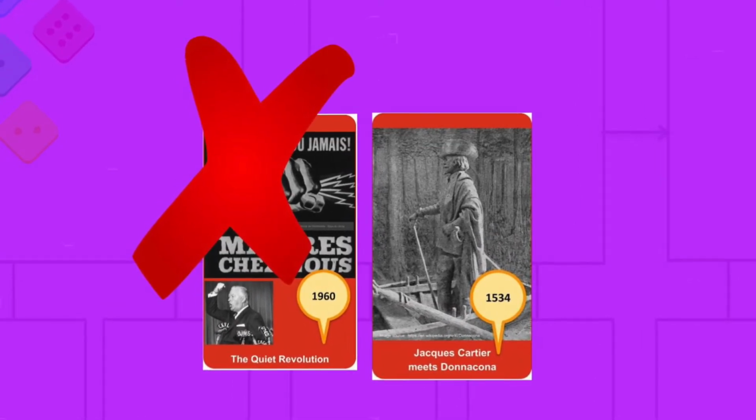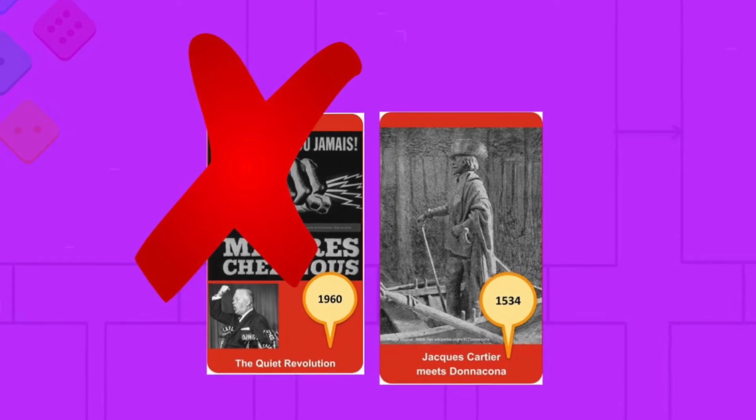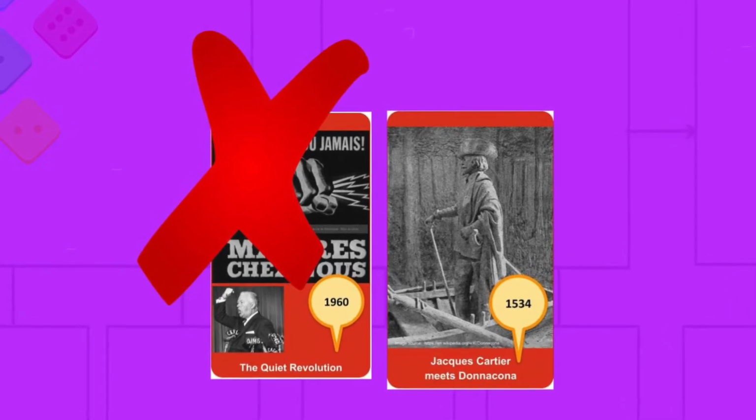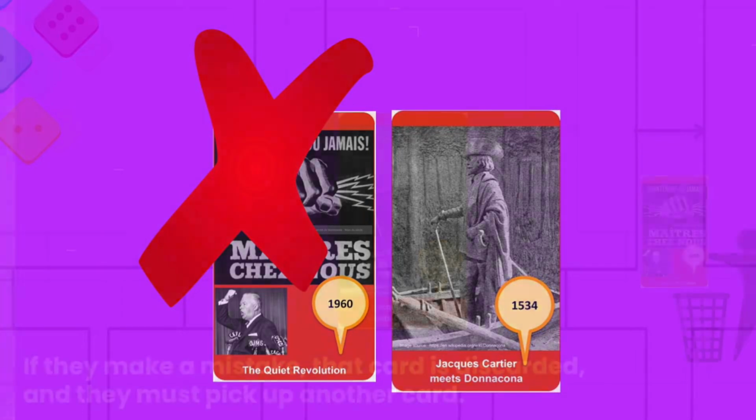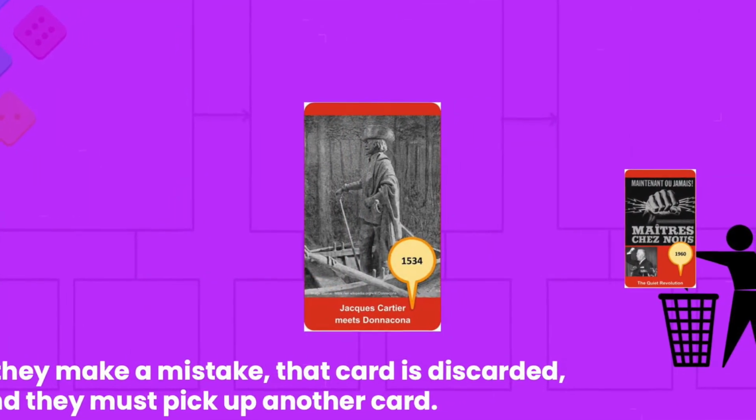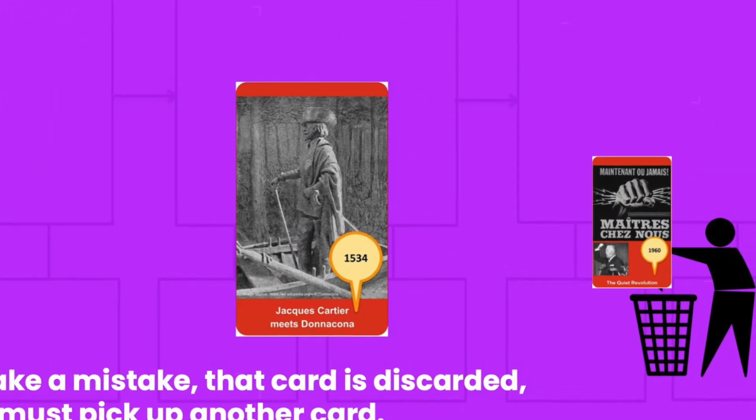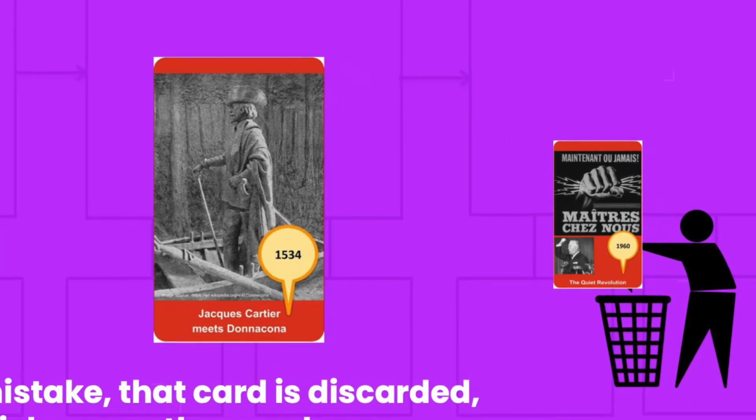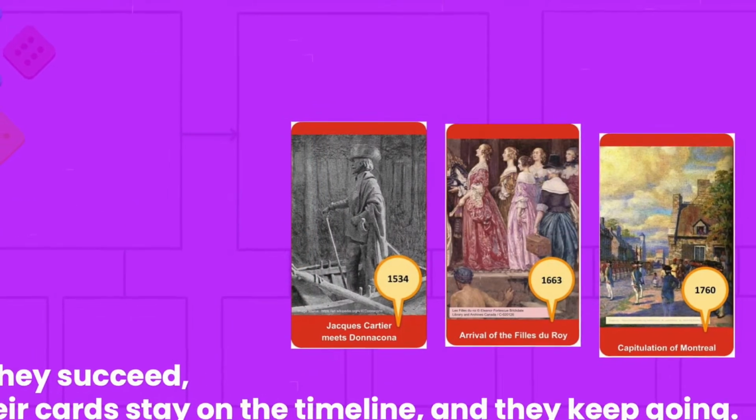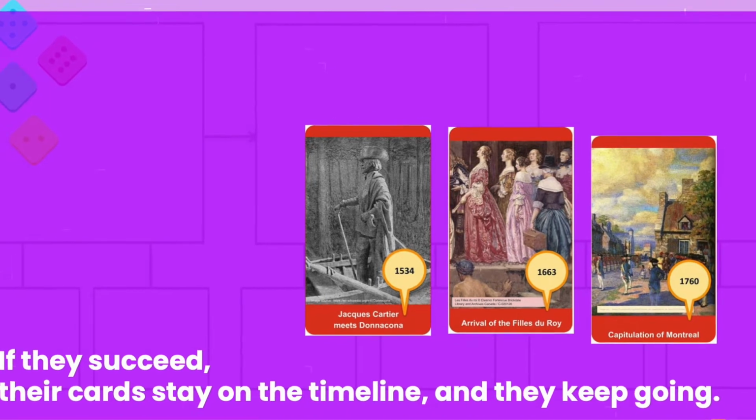Remember, time reads from left to right. Sorry, 1960 is not before 1534. If they make a mistake, that card is discarded, and they must pick up another card. If they succeed, though, their cards stay on the timeline, and they keep going.